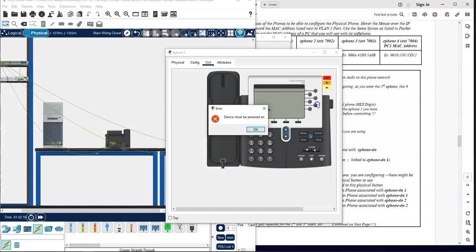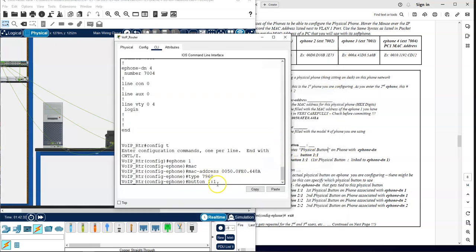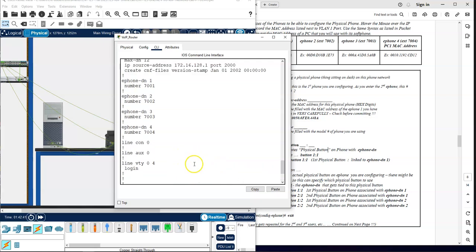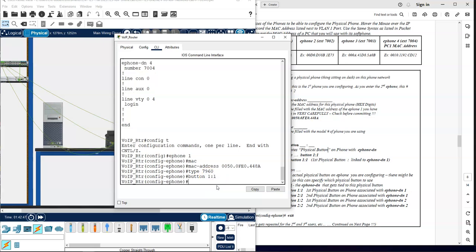I can configure different phone numbers on these buttons. The phone number I need to associate with this phone, I typically associate with button number 1. So the very first number I'm plugging in here is associating with button 1, physical 1 on the phone. The next number over on the right is tying it to the DN number. So I'm saying ePhone 1 is going to tie to DN1. The first button on the phone is getting assigned DN1.